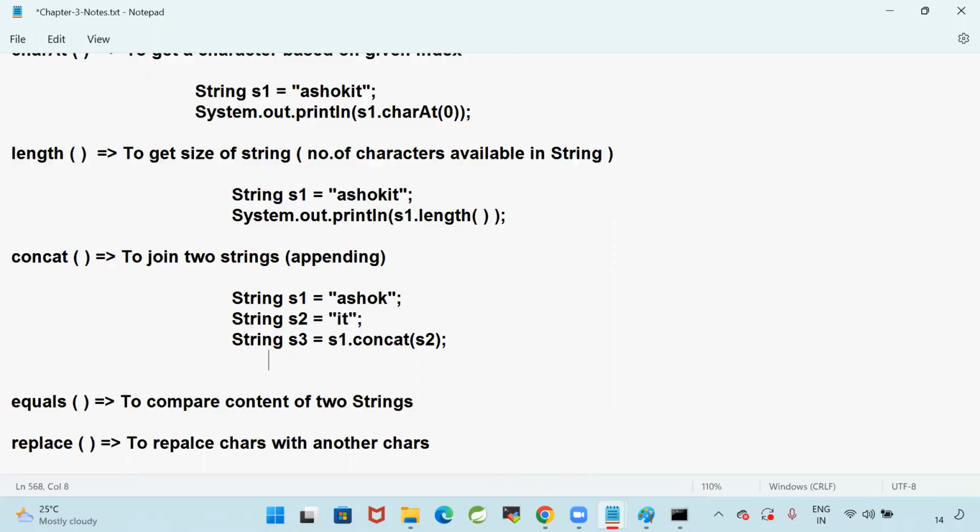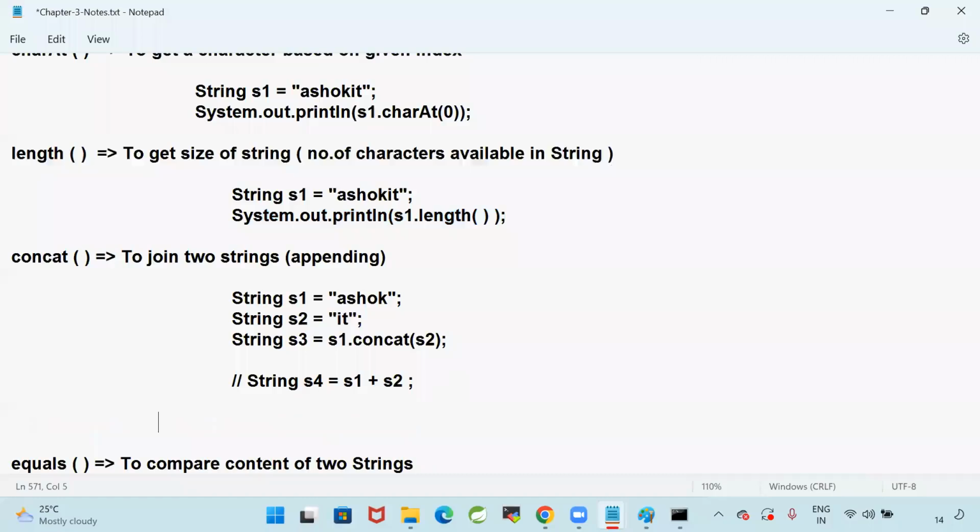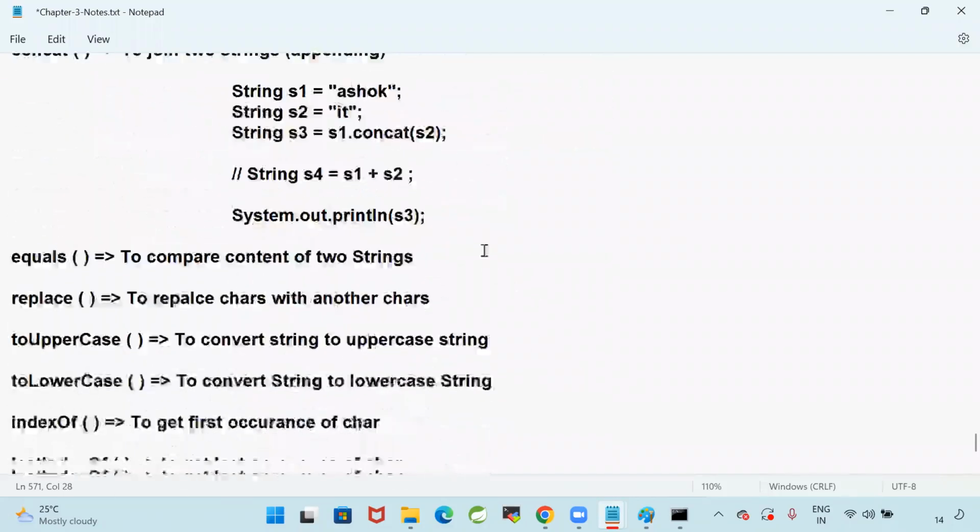I can join the strings like this also. What is the meaning of that? String s4 = s1 + s2. That is also the same output. Only for strings, plus will work as a concatenating operator.